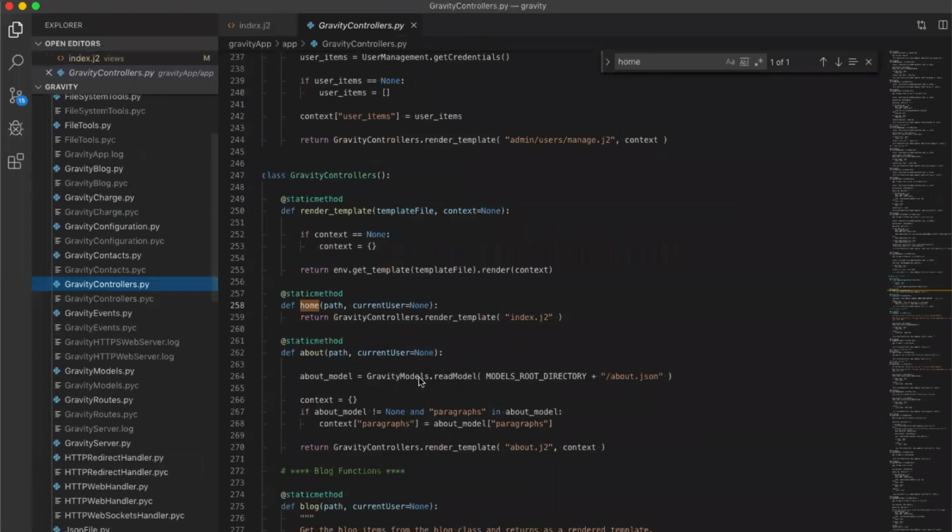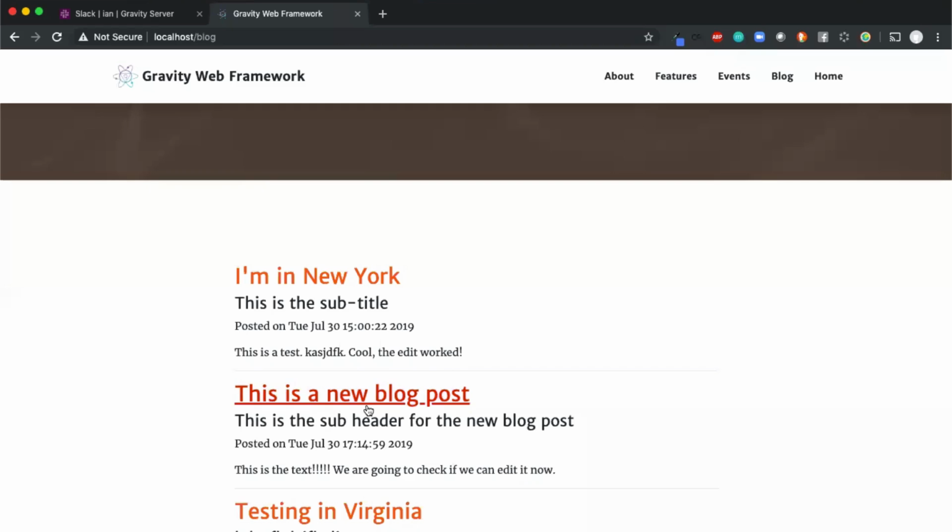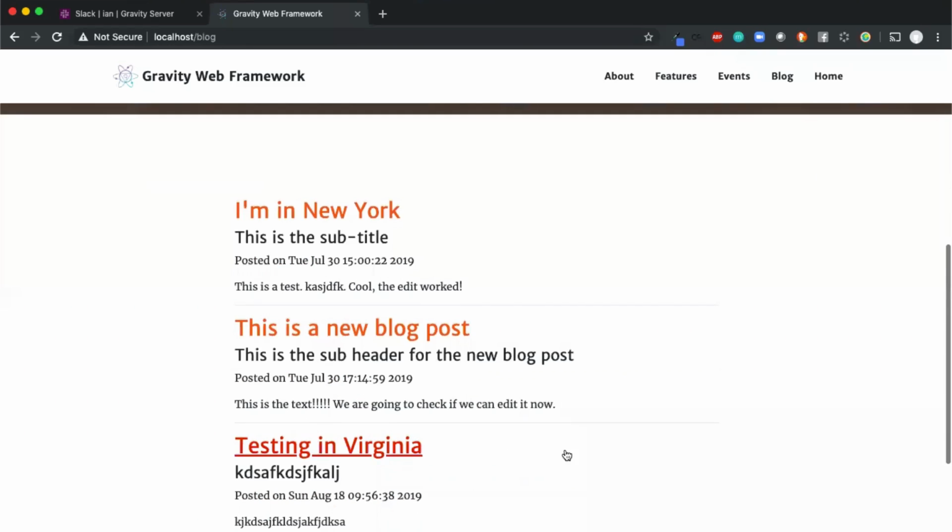This is not static information. This is being pulled from a database file. So I could actually edit the database file and things would change here, which I'll show you in a second. But I want to explain this real quick.